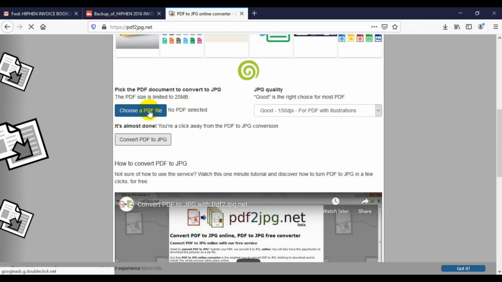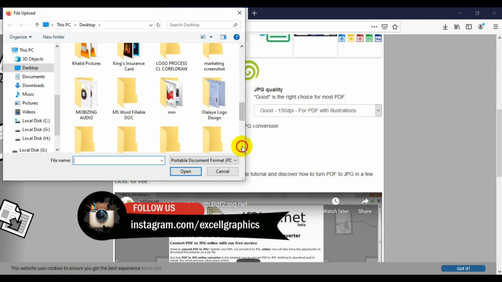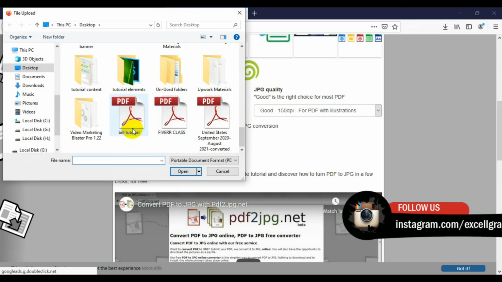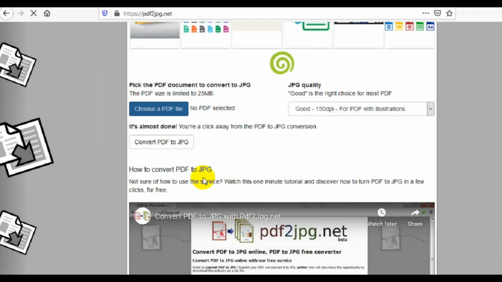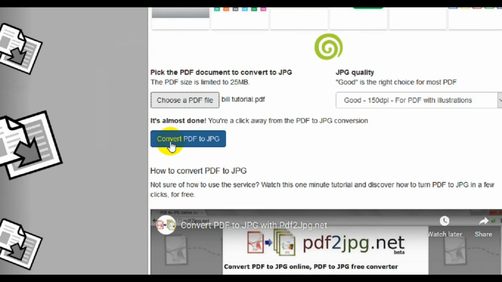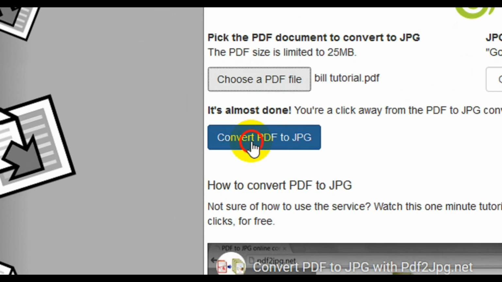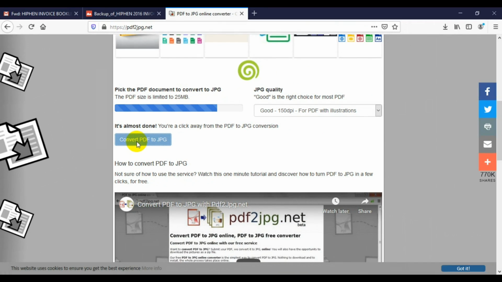So I have to choose a PDF file here. Don't know what is wrong with the server. Okay, so I can select my PDF. This is what I'm going to convert here. Then I click on open. So we're going to wait for file action. So now we click on convert PDF to JPEG. So within some minutes, they're going to convert it, and you have to download the JPEG file straight away.